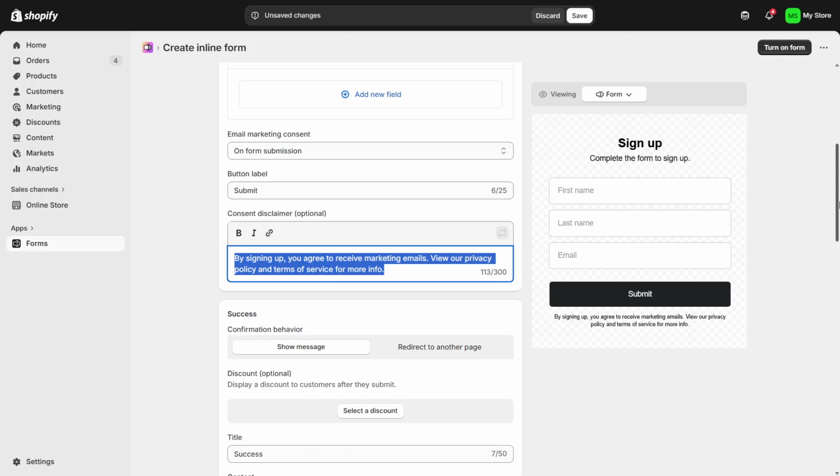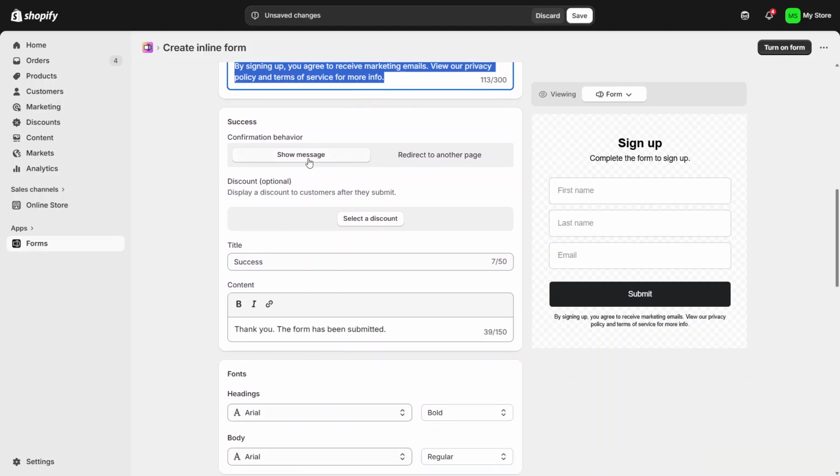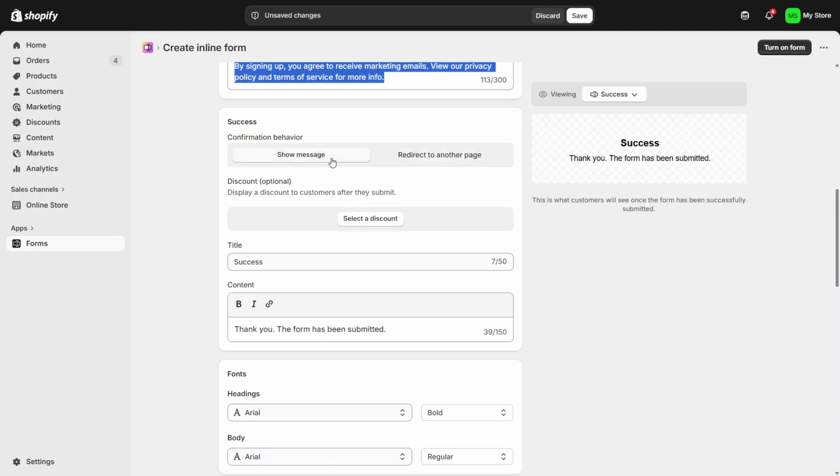Now configure what happens after someone submits the form. In the Success section, choose between showing a confirmation message on the page or redirecting subscribers to another URL. If you stick with a confirmation message, you can add a title and content and optionally include a discount code to encourage signups. If you choose to redirect, paste the URL of the page they should land on, such as a thank you page. Scroll further down to adjust styling and behavior.